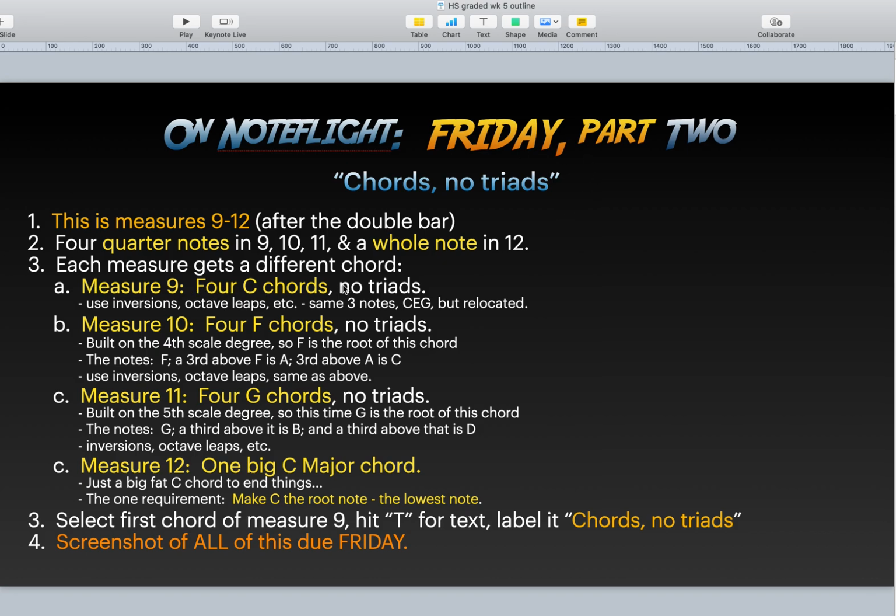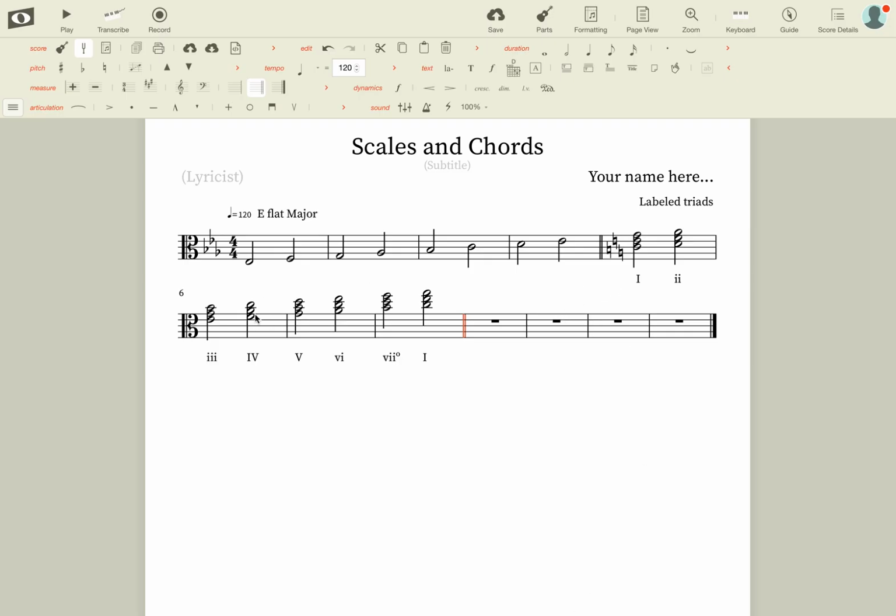So measure 9, 4 C chords, no triads, use inversions, use octave leaps. The same 3 notes of the triad. C, up a third to E, up a third to G. But you're going to relocate them, move them all over the place. Measure 10, same basic idea. 4 F chords, but do not use triads. Now, this F chord is built on the 4th scale degree. So let us see the 4 chord right there. That's built on the 4th scale degree. And then four quarter notes of the 5 chord, and then we're going to end with the 1 chord.